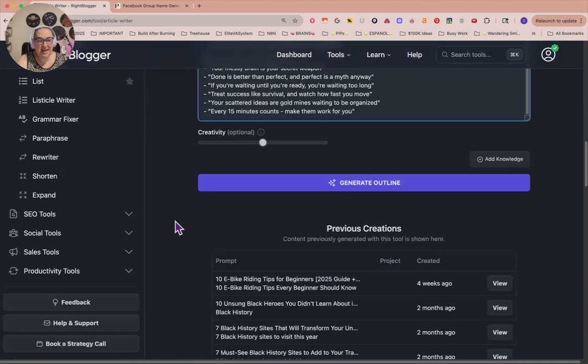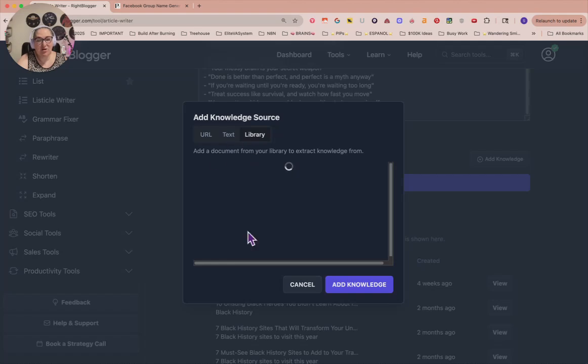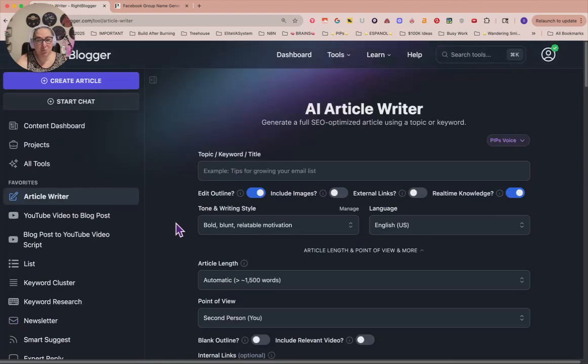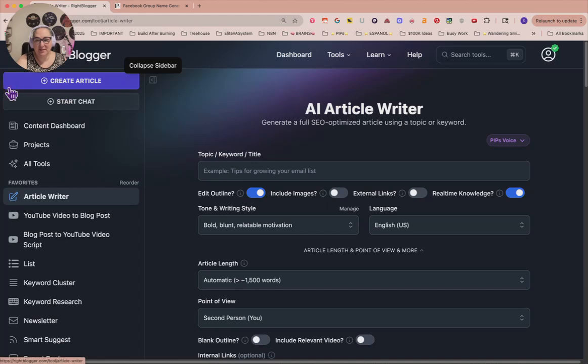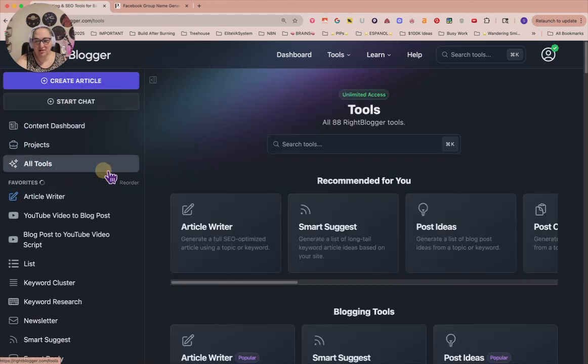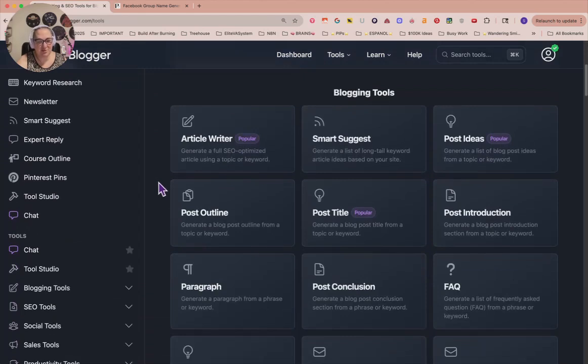And you can always add knowledge as well. If you are wanting to include a source, you could put in text, or you can pull from your library. This is one tool, y'all, one tool, and it does a really good job writing articles. So let's go back to all tools, and I promise all of them will not be that in depth, but article writer is super important.